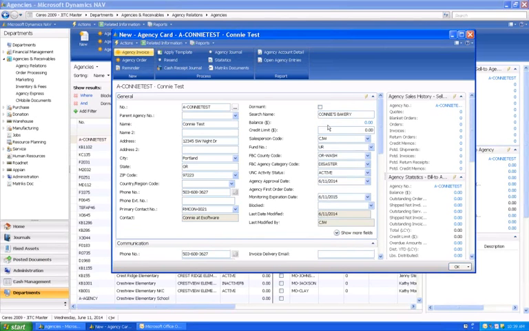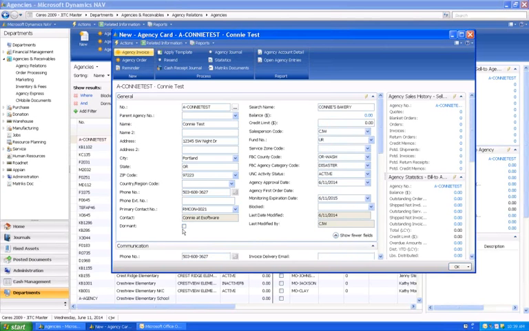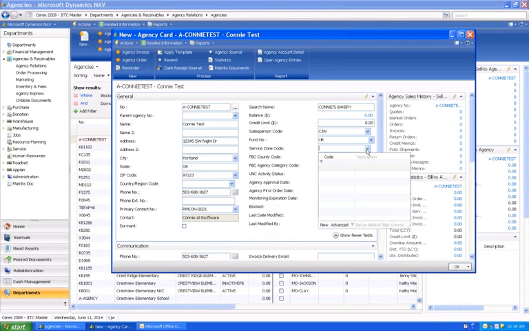Nope. Contact. Well, it moved dormant over here. So something, oh, service zone code. So I had hidden service zone code.